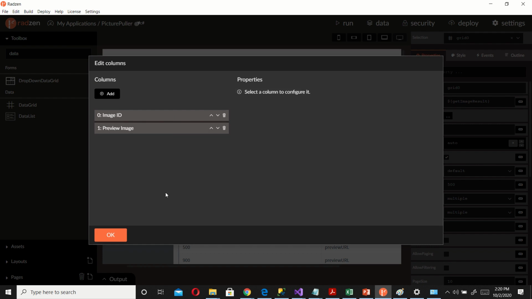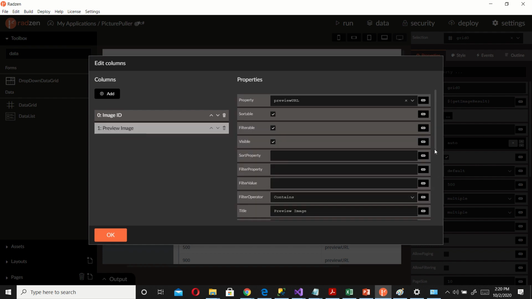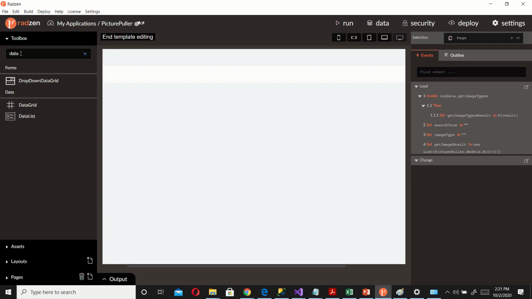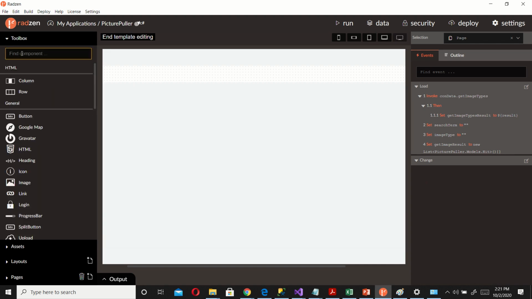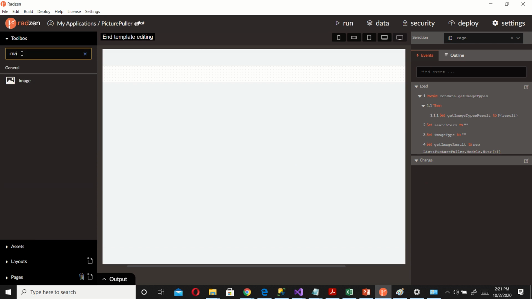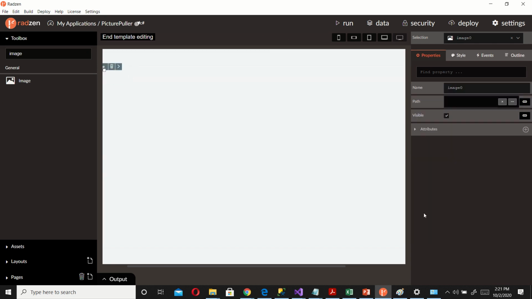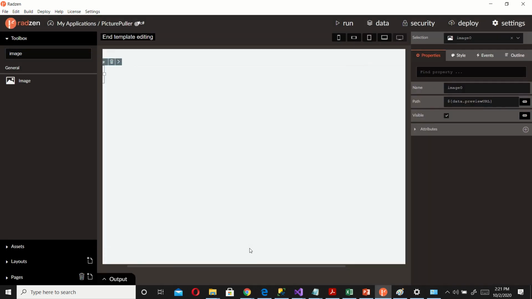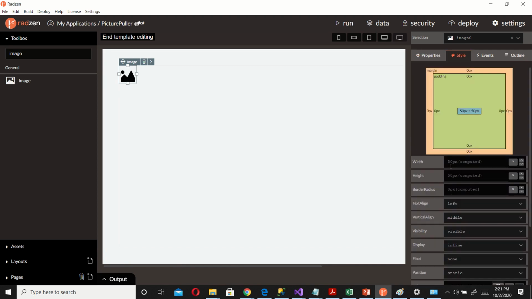After that, go to columns, go to preview image, go to template, look for image, I'll drag and drop it here, set the path of the image to preview URL, click OK. I'll go to style, okay, the width is 50, the height is 50, save the template editing.